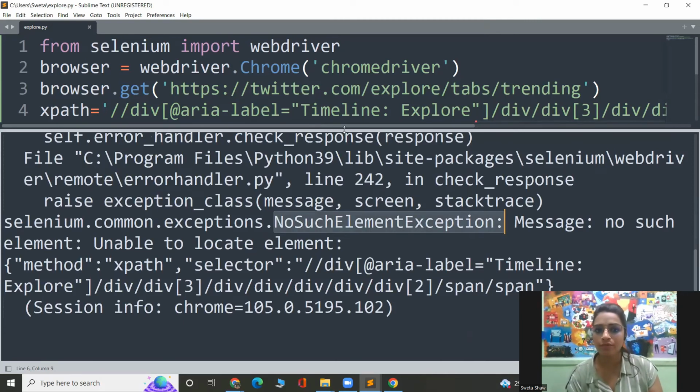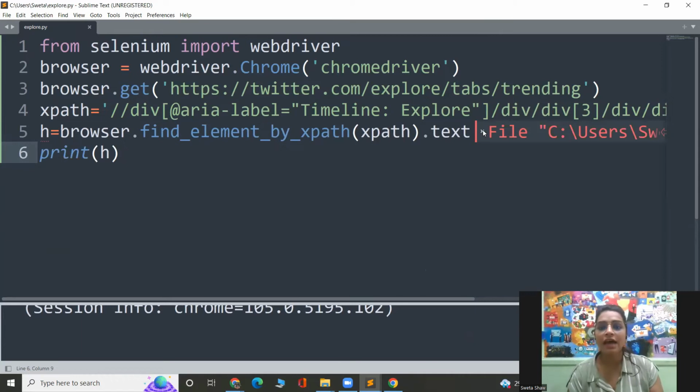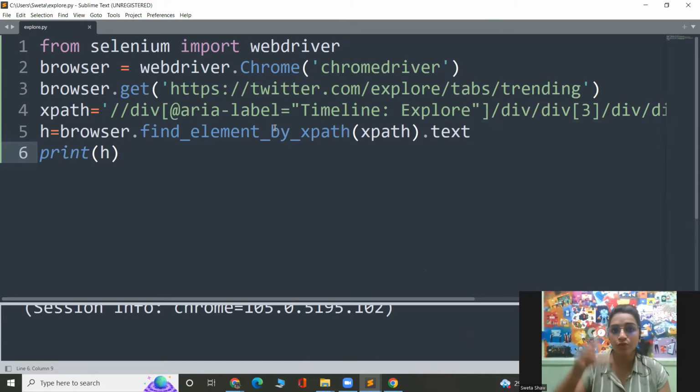Now there can be two reasons for the error. One reason can be that I have written a wrong XPath. The second reason can be that before the page is loaded, my program tries to find the element. So what happens when a new page is loaded? First of all, the page source is loaded. Sometimes because of poor connection or some delay, some latency, the page loading takes some extra seconds. So if your page has not been loaded completely, but your program tries to find some element, it throws an error. Okay? Because the element is not present right now.